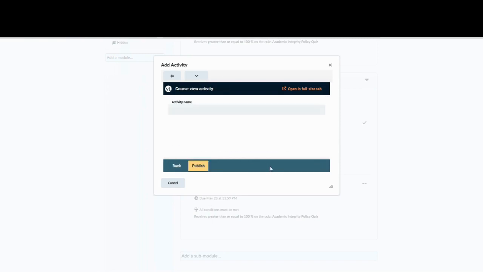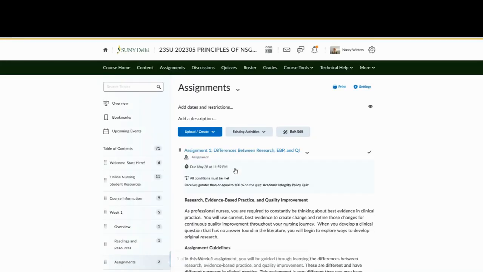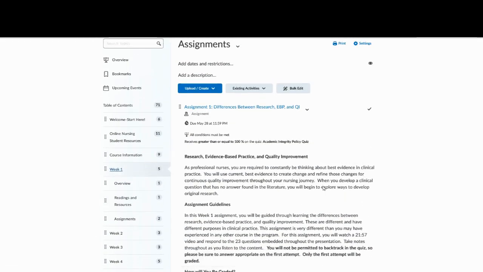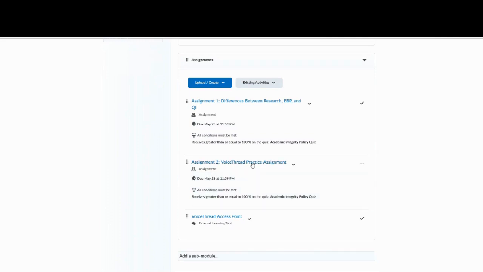But I would use Course View, and then right here I just say VoiceThread access point and publish it. So now on that page, they have their assignments with the grading rubric and the instructions here, and right underneath it is just a quick access point for them to get into VoiceThread.